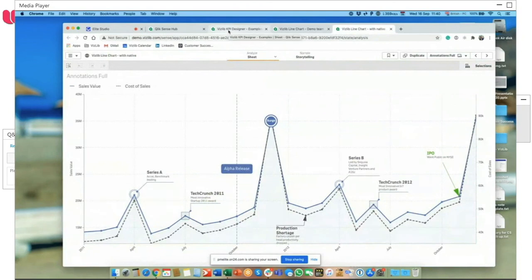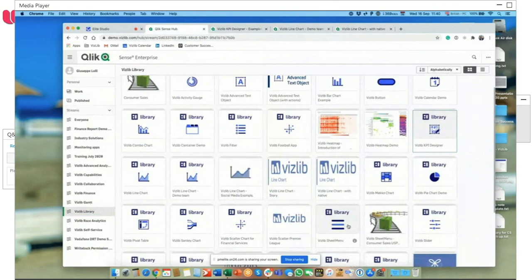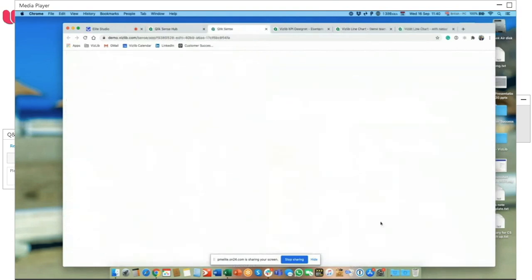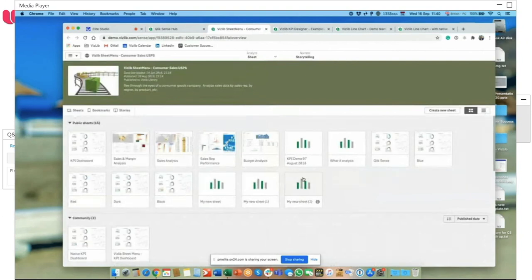What I want to show finally is the sheet menu, which is something I really like to show because people have the tendency to create mashups. So mashups, for people that don't know what it is, are basically a website where you embed Qlik Sense objects. And Vizlib has good support for mashups, but you can actually achieve a good visualization as if you were in a website inside a Qlik Sense app using the extension called Vizlib Sheet Menu.